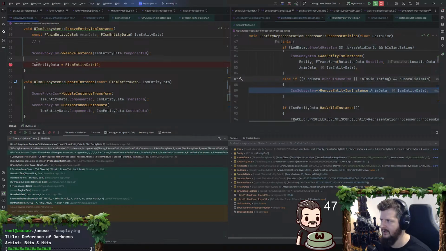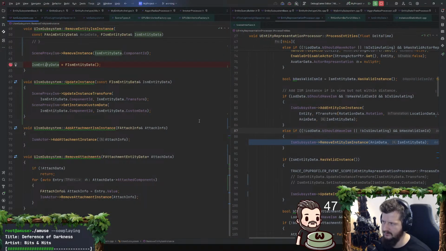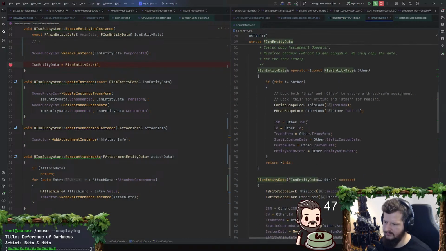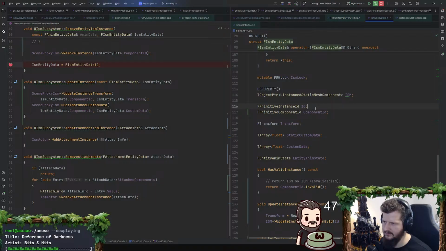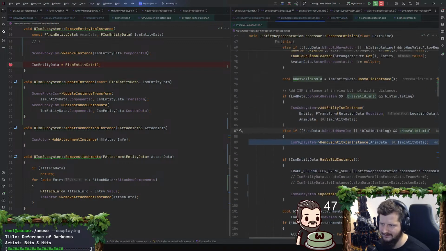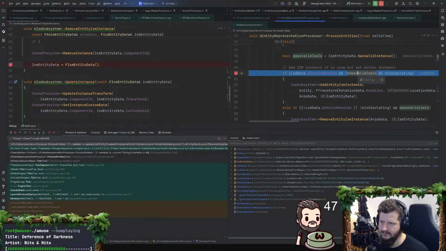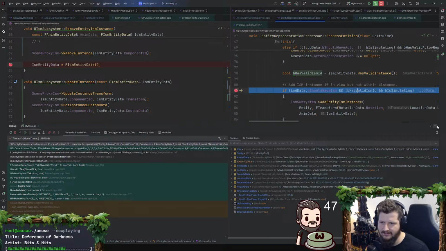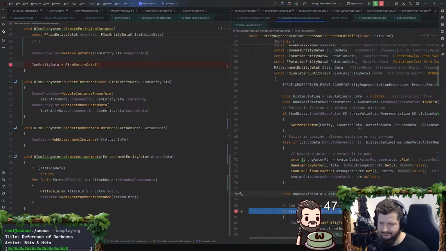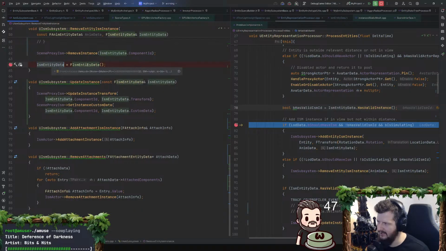Okay, I do have a valid ISM. We get here, so we've removed. I guess, like, what's the constructor of component ID? It is 0. 0 is allegedly invalid. I guess let's just go to the next frame. He still has a valid entity data. That's very odd.